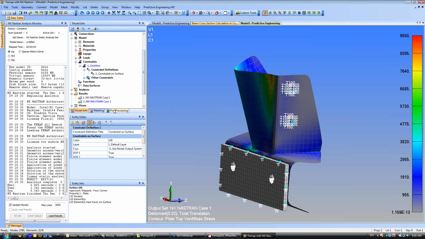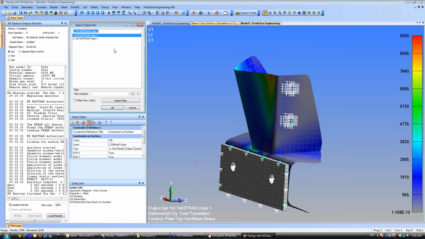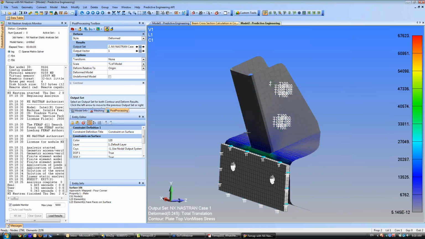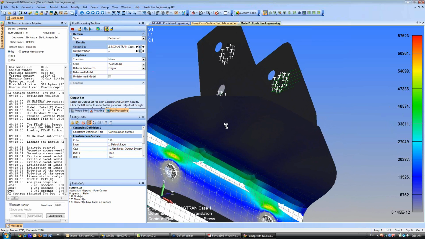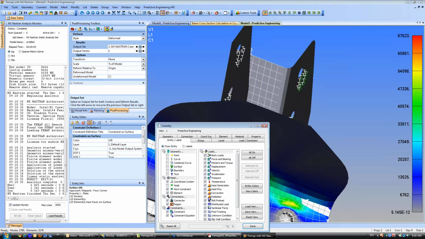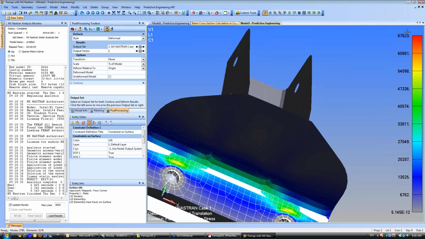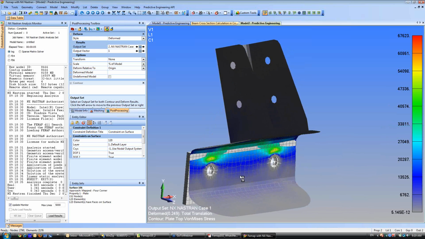So, post-processing. Output set. There we go. Just like that. And symmetrical, more or less. I'm going to turn off some things. Turn off all the constraints. And it's 67,000. Pushing back against that side.